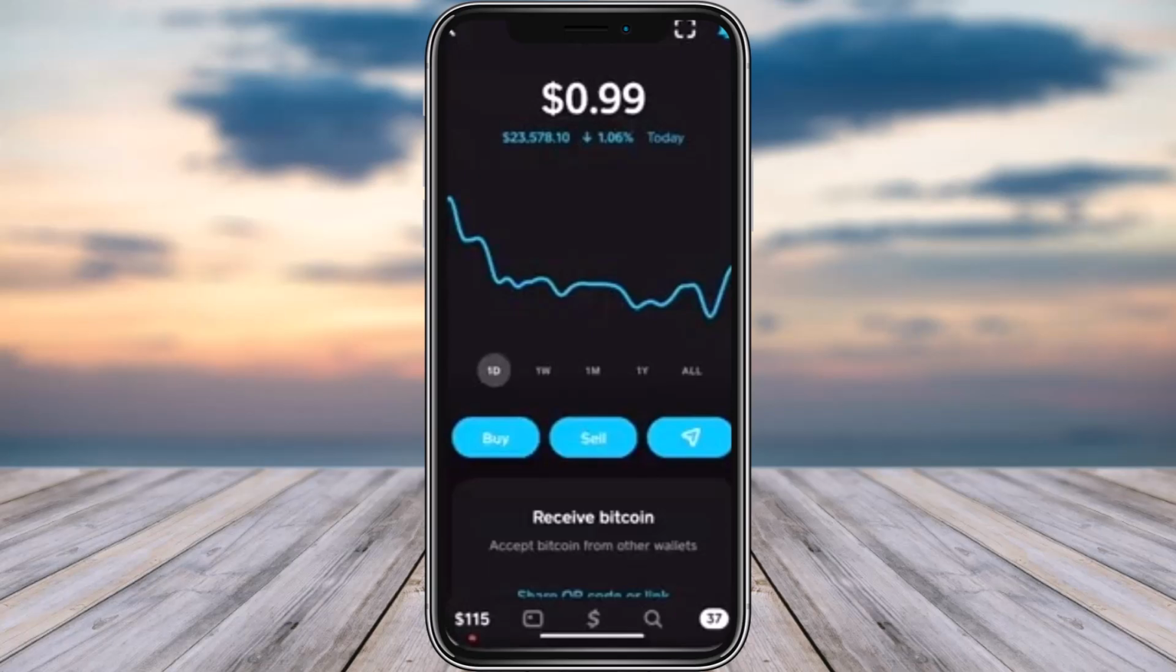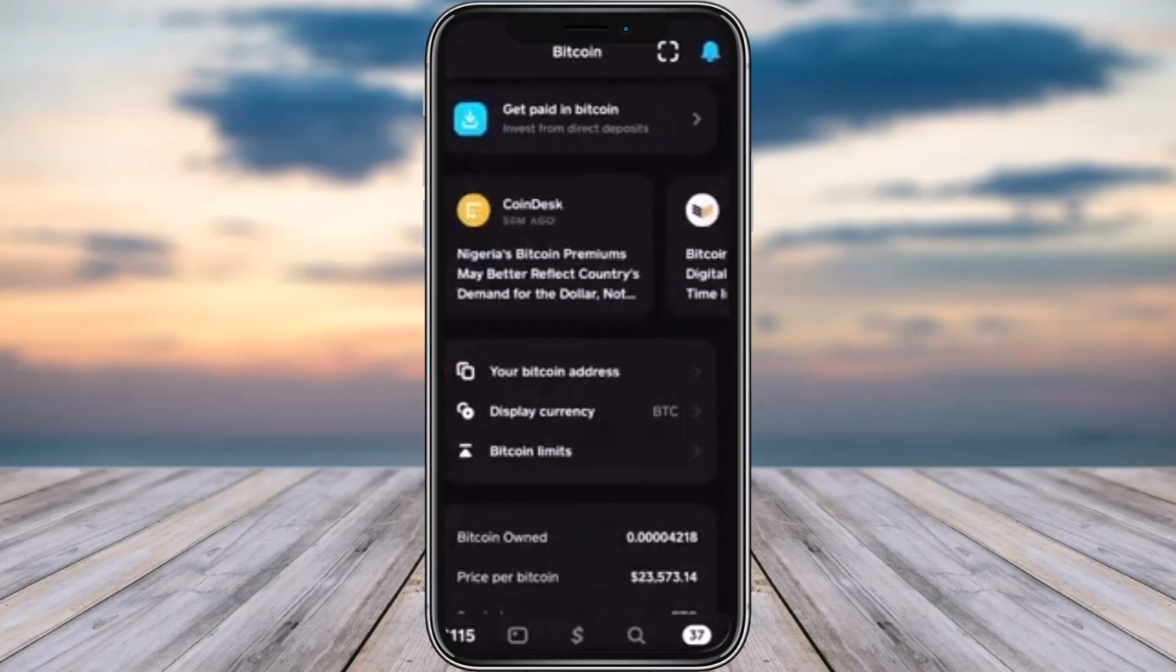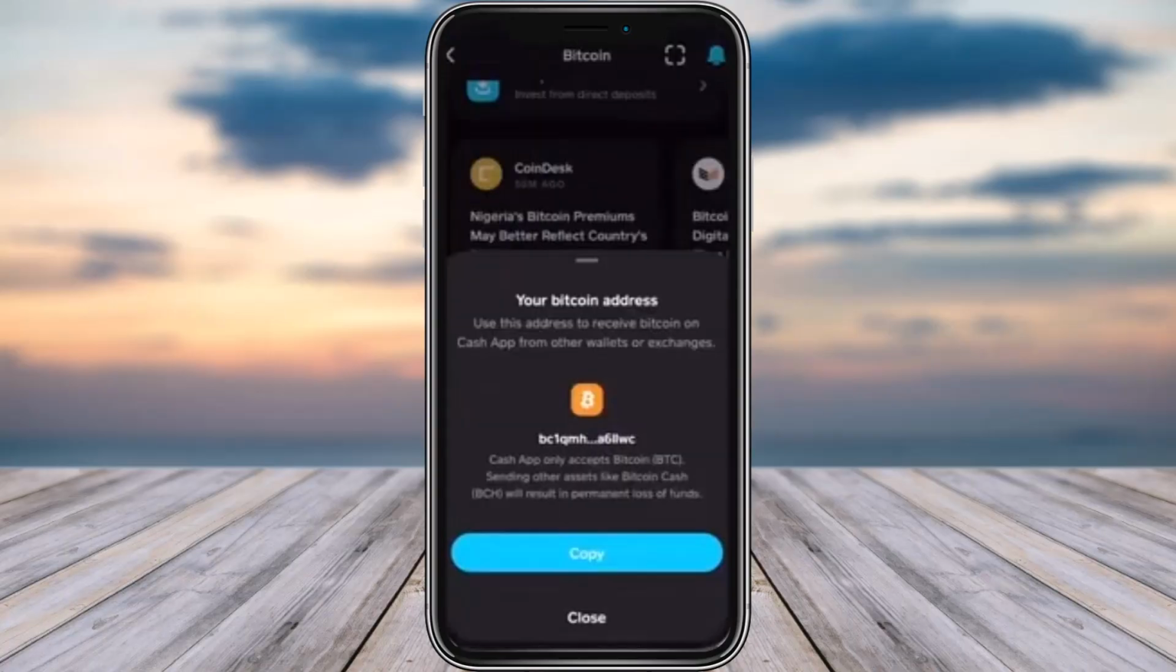From over here, simply scroll down to the bottom till you find this option of your Bitcoin address, just right over here. Simply tap on it. Now you can see your Bitcoin address will pop up on the bottom section. You can simply choose to copy this and paste it wherever you like for the transaction purpose, or paste it to somebody and send it to them as well. Otherwise, this is how you can simply see it. Tap on close and you're good to go.